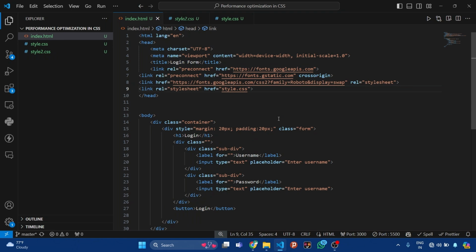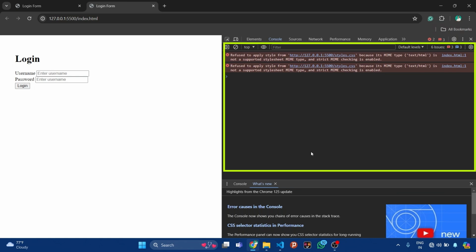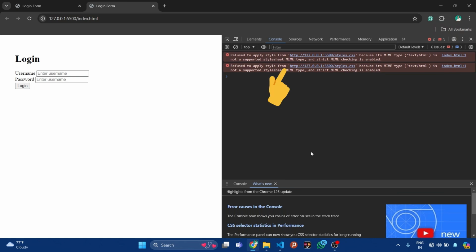Here in our HTML code, I am knowingly typing the wrong name of our CSS file. Instead of style, I am typing styles. You can see in the file section, we don't have any file named styles. Let's go back to the browser, and here in the console tab, you can see the error saying refused to apply the style from this file. So from here, you can see the path of the file and then you can easily debug it.